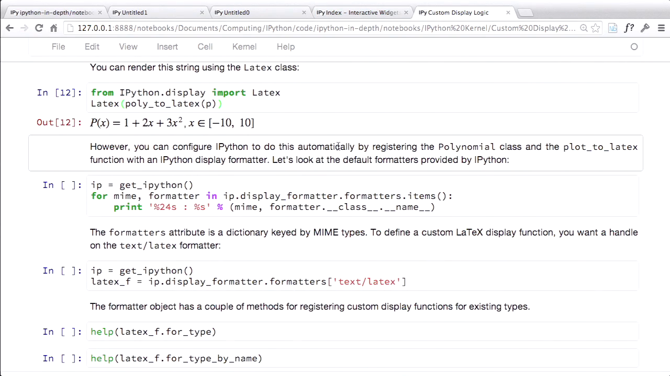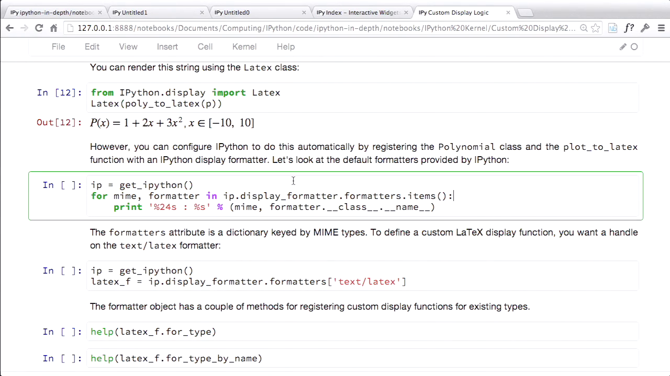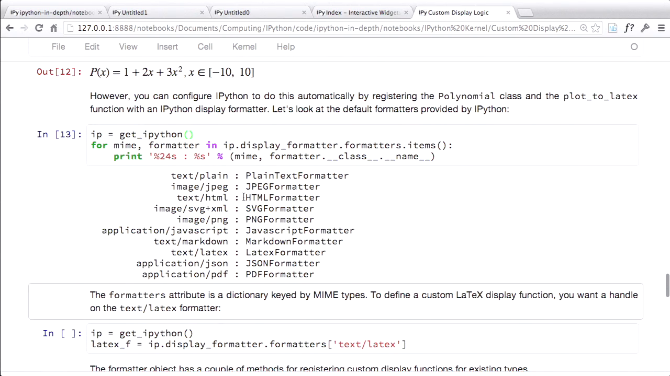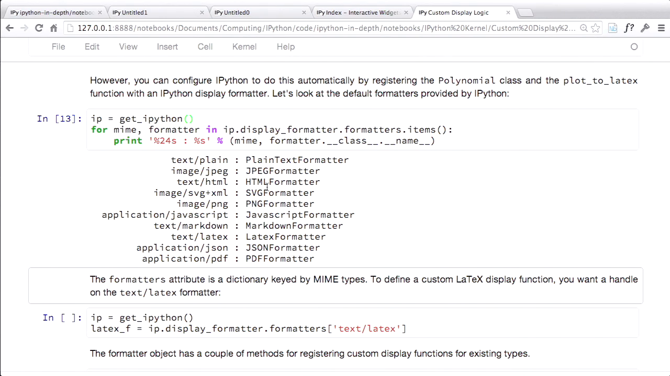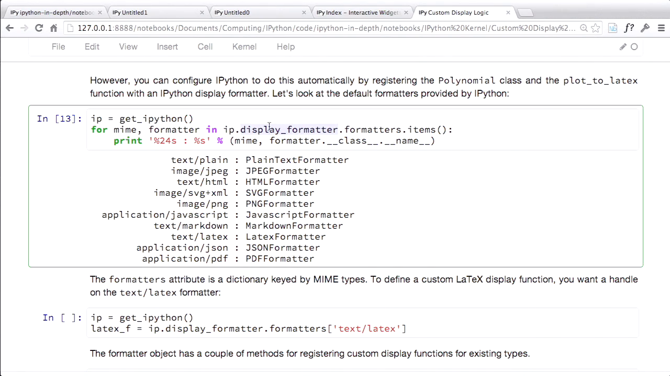IPython has a formatter API. This formatter API allows you to associate a Python function, which knows how to compute a given representation, with an existing type or class. The API for getting to these formatters: you type get IPython, and then this code here displays the list of formatters that are available. Under the IP object, there's display formatter.formatters. Formatters is a dictionary. The keys in that dictionary are the MIME types listed on the left. The values in that dictionary are the actual formatter objects that handle the formatting for that type.